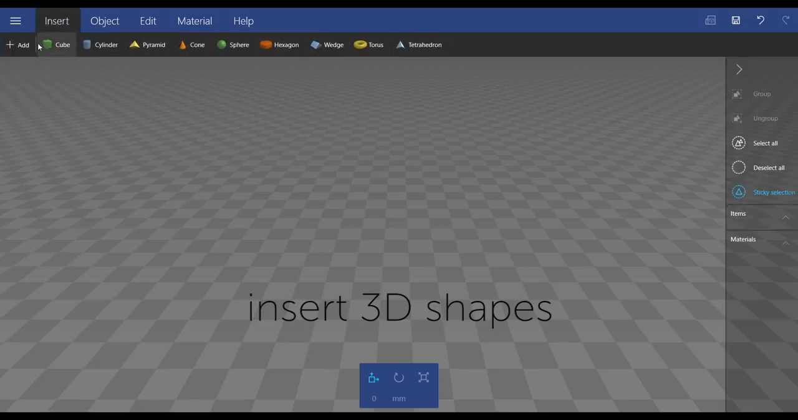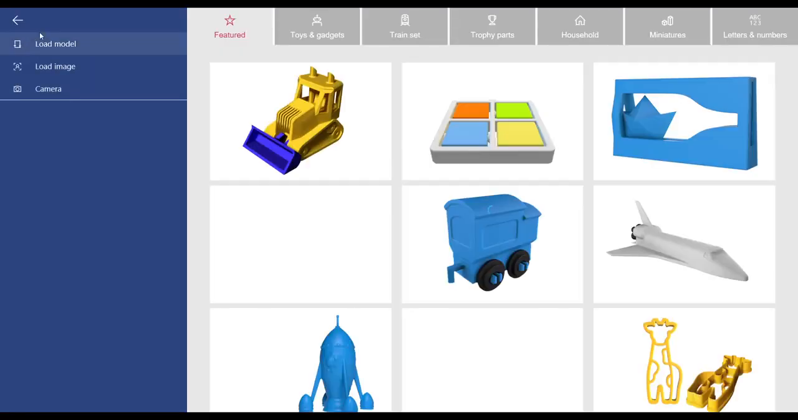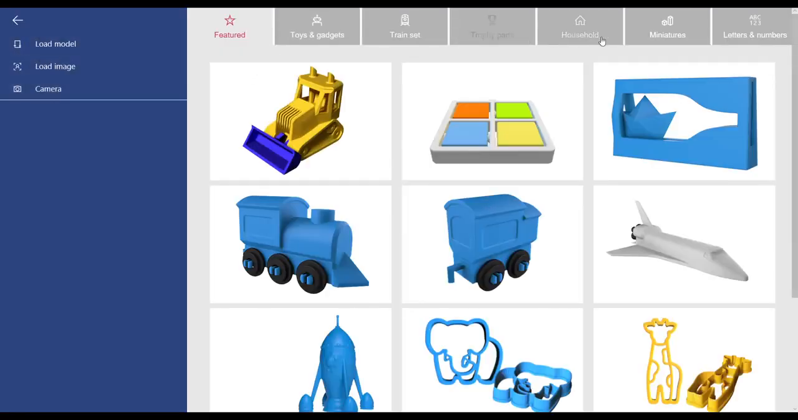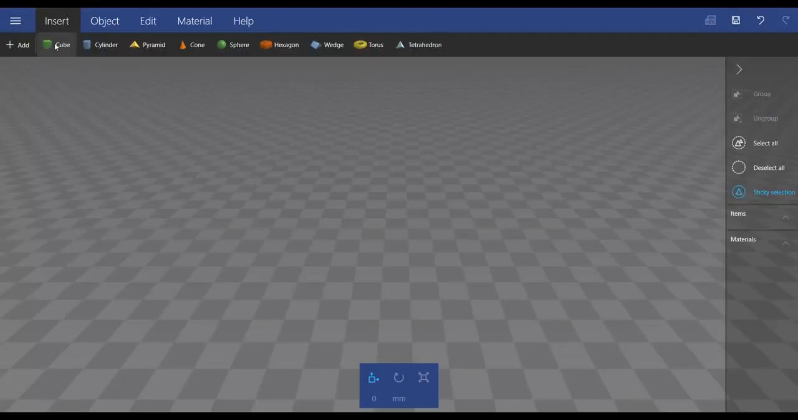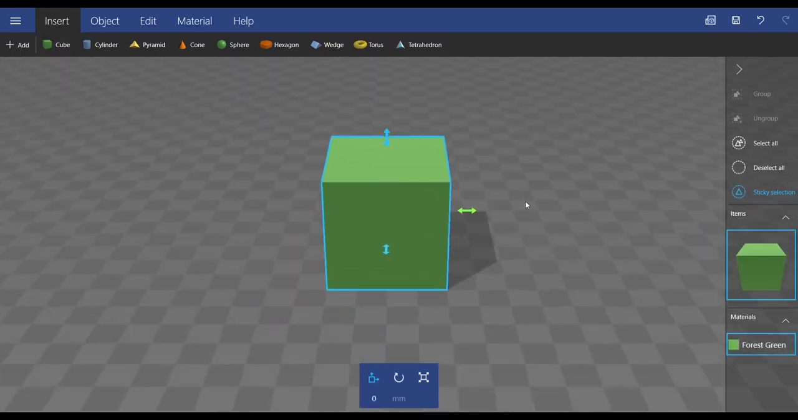You can pick one of the standard shapes, or feel free to load existing 3D or even 2D files. If you look at this menu, you can select the file you would like to import. Similarly to the opening screen, you can choose to load a model, image, or use a photo from the camera. I will be starting with a basic cube shape.